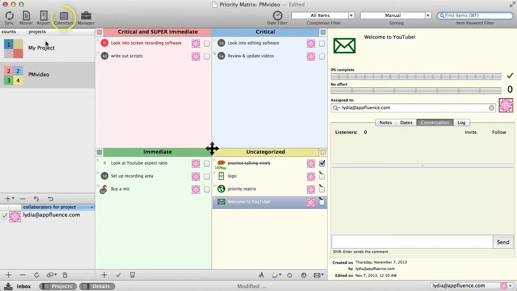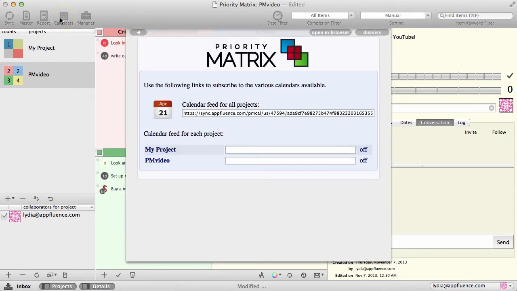First, click the calendar icon to open your calendar options. Click in the Calendar Feed for All Projects box and press Command C to copy.